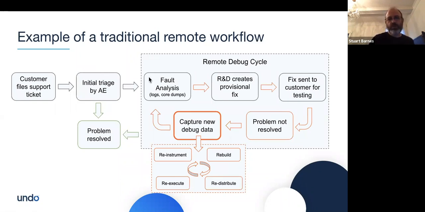But I really wanted just to pull out here that you can see after the initial triage by the frontline staff, generally, if you can't resolve the problem there and then, you're going to need to get into this information gathering phase where you can pass pertinent information back to R&D or back to the developers. They can propose fixes, send those fixes to the customer for testing. And if the problem isn't resolved at that point, you have to go through that cycle all over again.